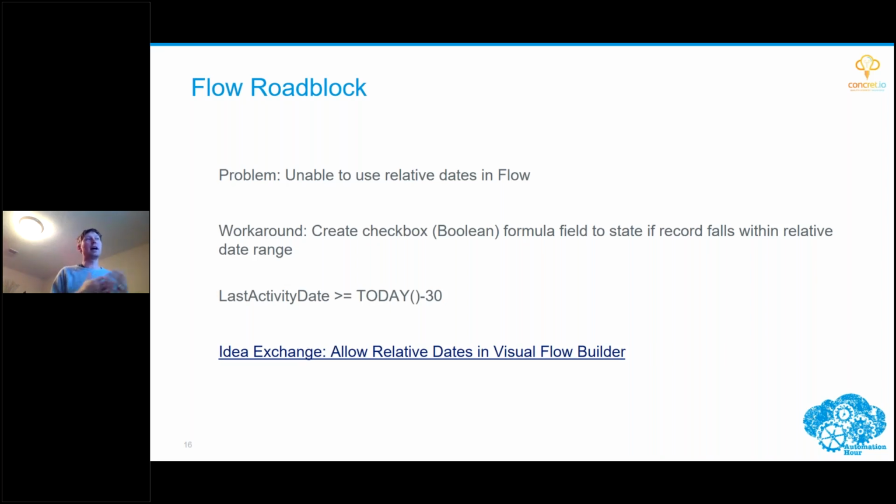But flow doesn't have that, and actually there's an idea that I have a link to on the idea exchange. So this is an idea that you should vote early, vote often on that would allow this to happen. But what I had to do to solve this was actually create a checkbox field on the lead record to basically say, does this lead record have an activity in the last 30 days? If it does, check that box. If it doesn't, don't check that box.